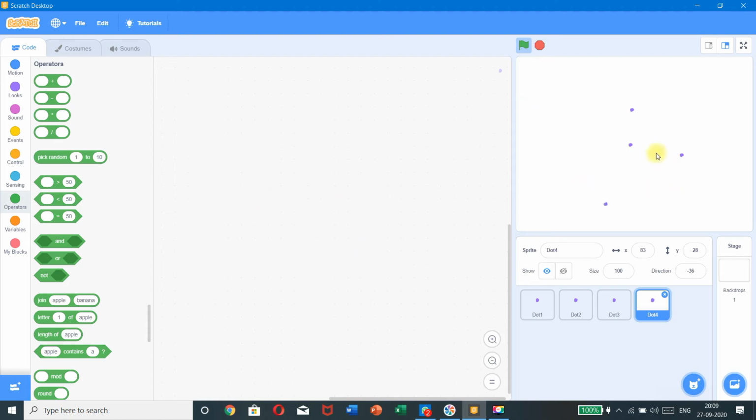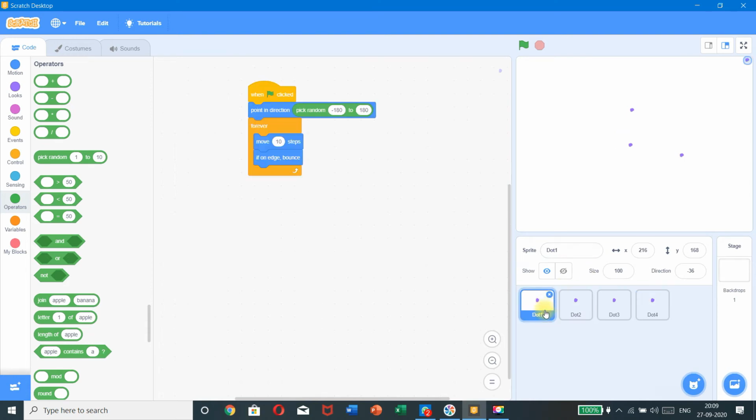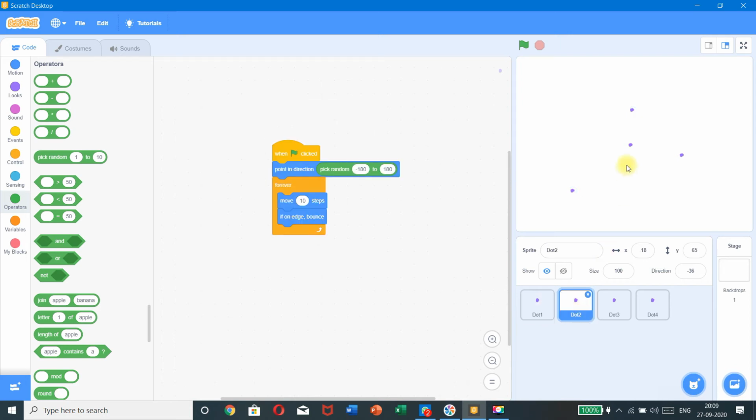Okay, so right now let me stop it. We have got 4 dots. When I click on dot 1, you can see dot 1 is blinking over here. Out of these 4 dots, how do you know which one is dot 1, dot 2, dot 3? Because all have the same colors, right? So click on dot 1, you can see this is dot 1. Click on dot 2, you can see this is dot 2.